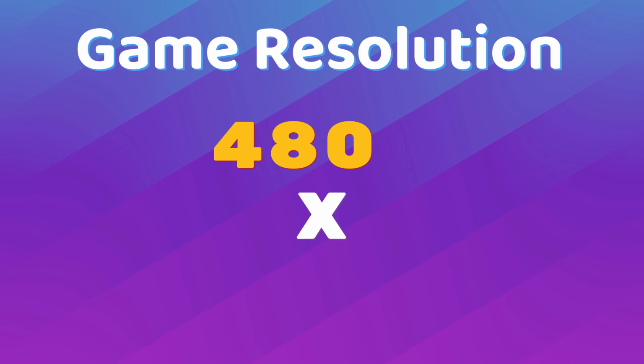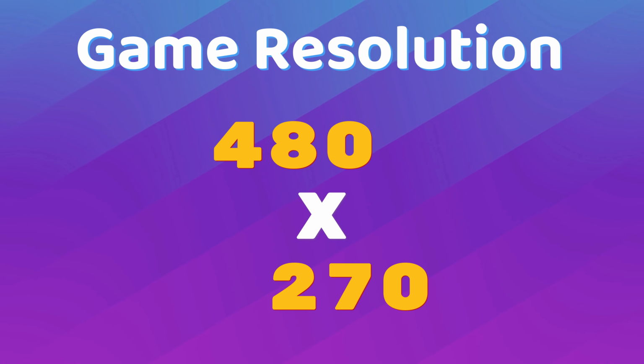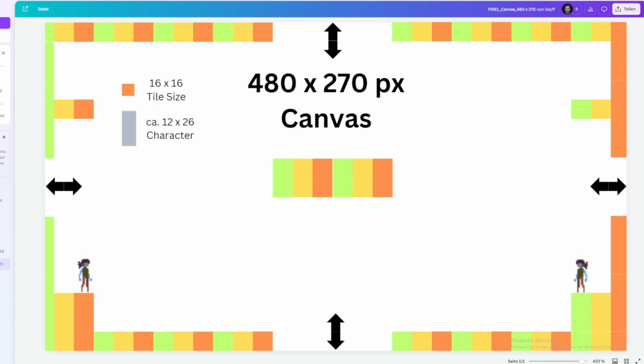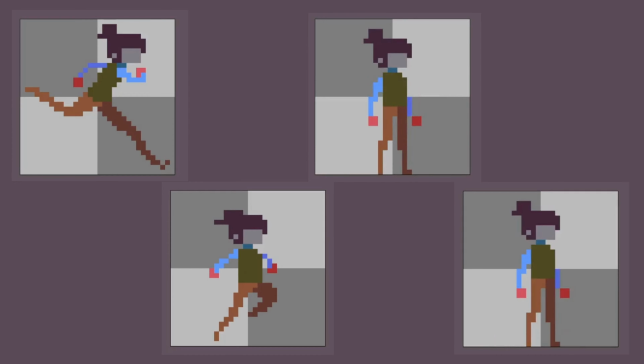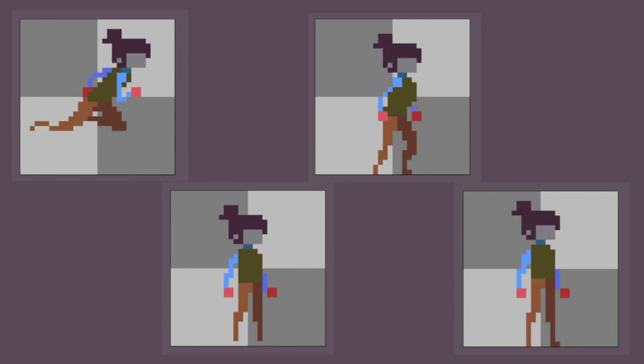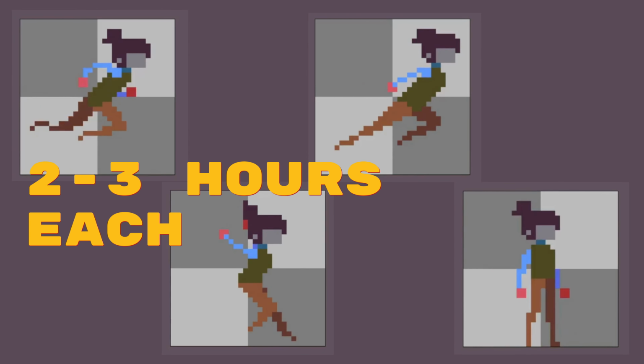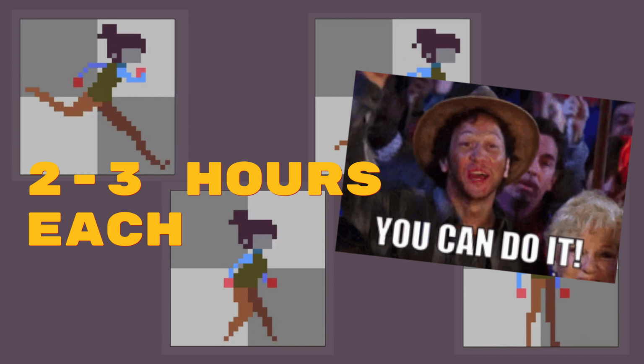I tried to go later with a game with 480 by 270 canvas size using 16 by 16 tiles. So in size comparison it would look like this. Yeah, and every animation took me like 2 to 3 hours. And you can do this too.